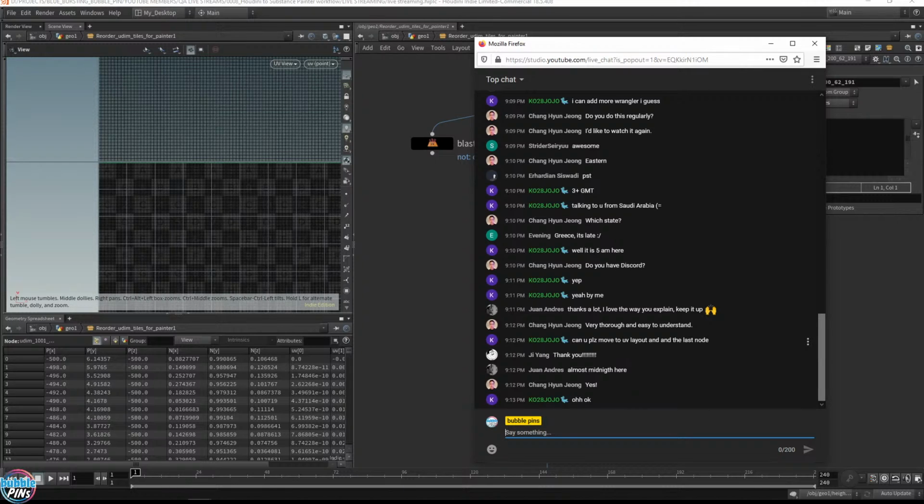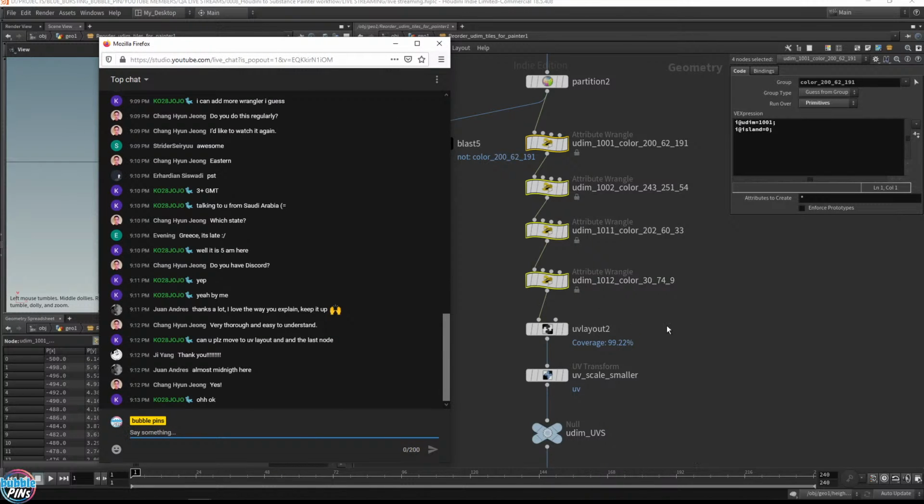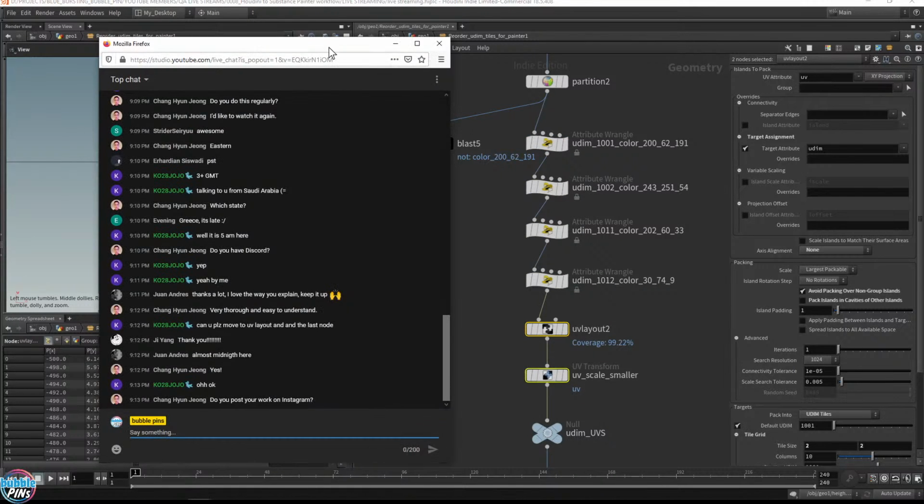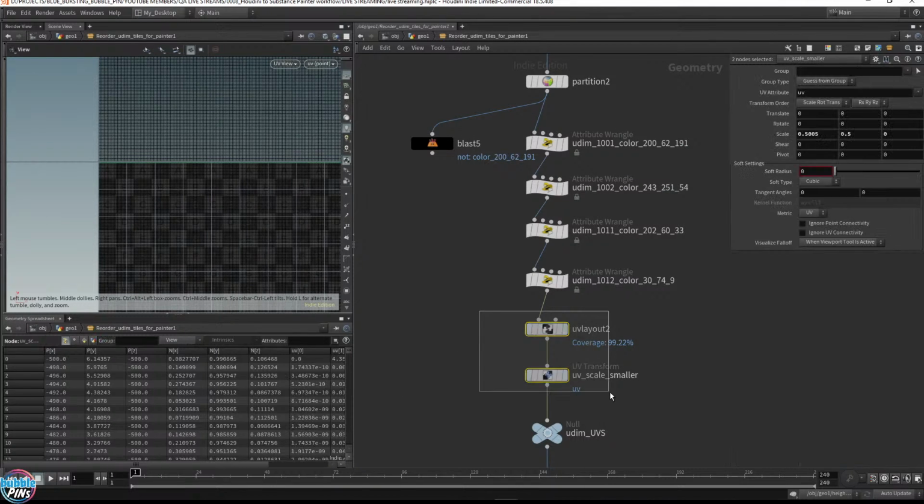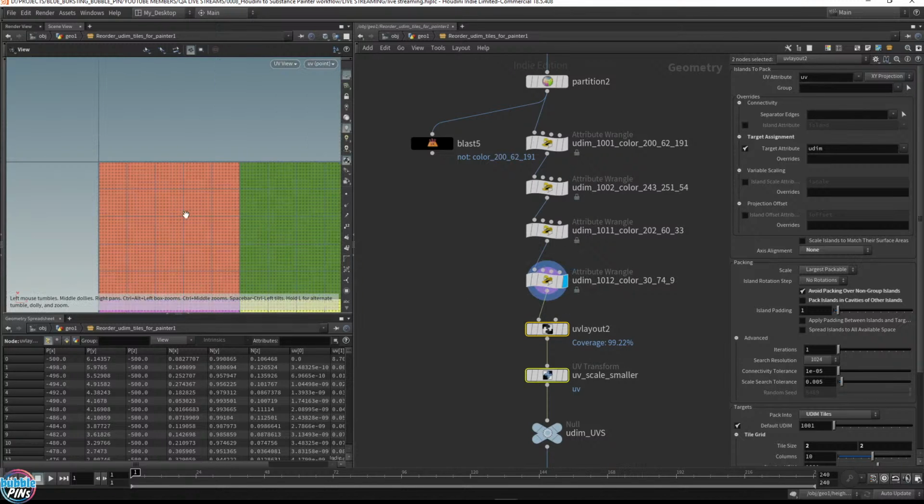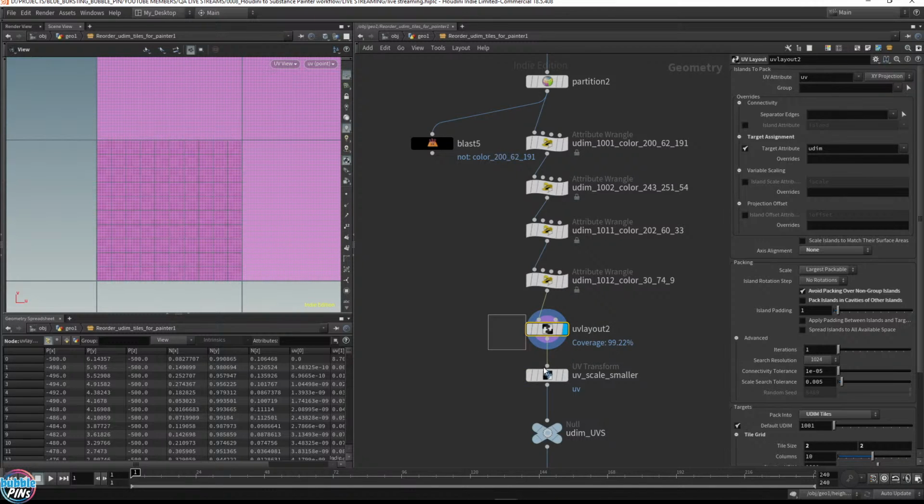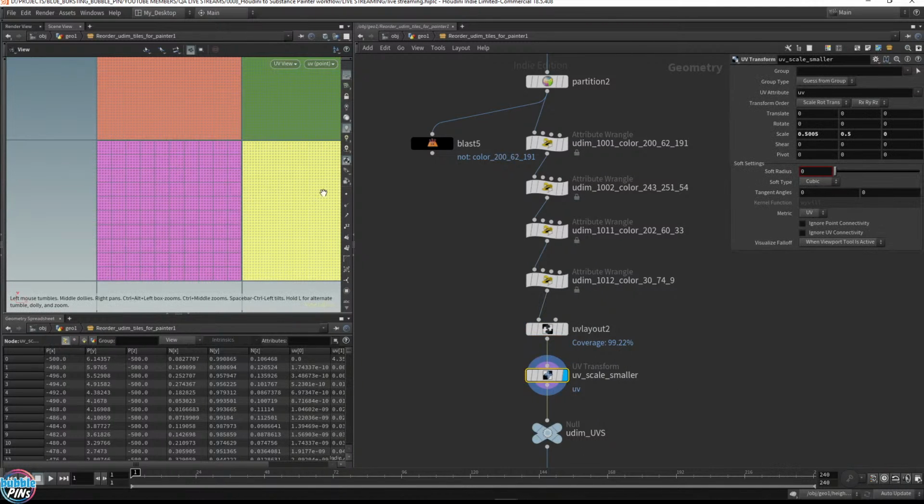Let's see. Can you please move the UV layout and the last node? UV layout. These two nodes? Oh, let me put this over here. So you want to remove these two. If you remove these two, it may not work because these two nodes are the ones that actually make it a UDIM. Without these two nodes, it'll just be like this. As you can see, it's all in one UV square. These two nodes are what make it a UDIM.